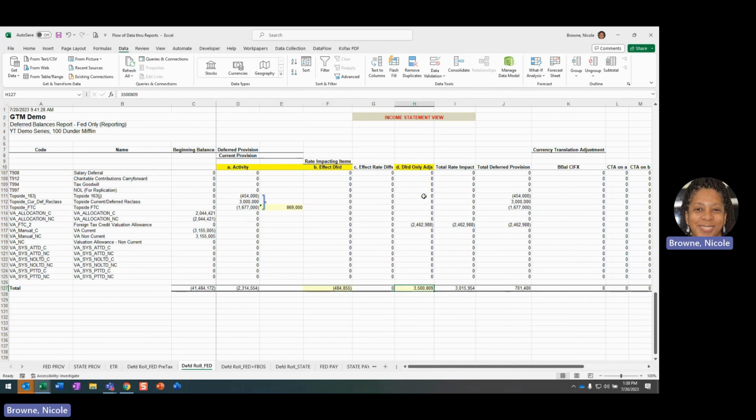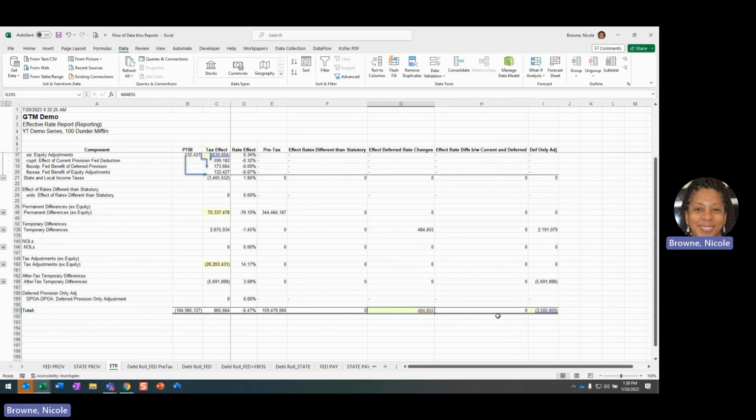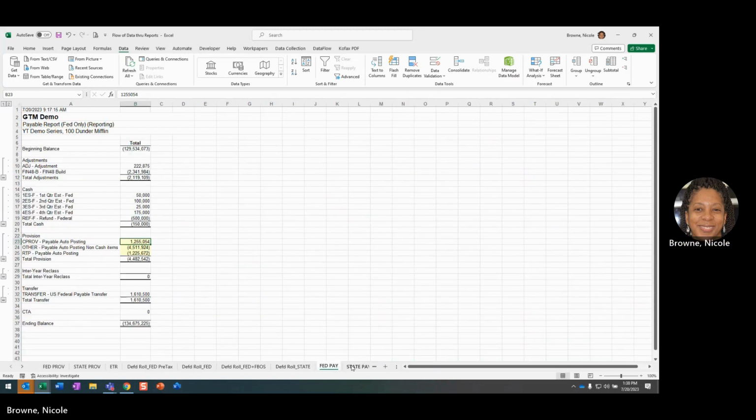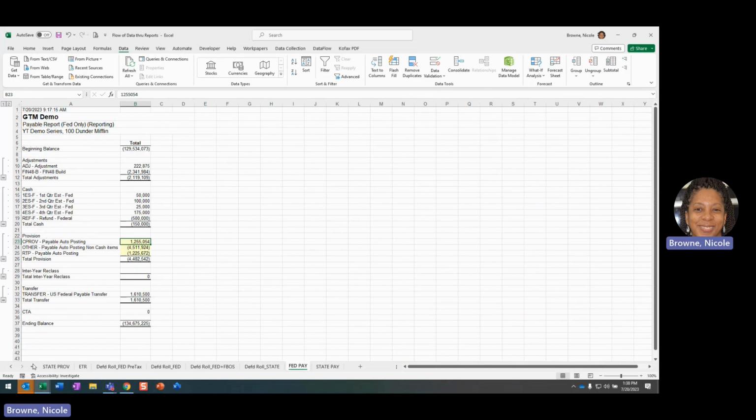The next column that will show up on the effective tax rate is the deferred only adjustment, which is here. And that will include things like any kind of write-offs possibly that you may have had, or any return to provision true-ups, etc. Those will be in that particular deferred only adjustment column. All right, and this is just looking again at the federal and state, just to show the things that automatically come over from other reports.